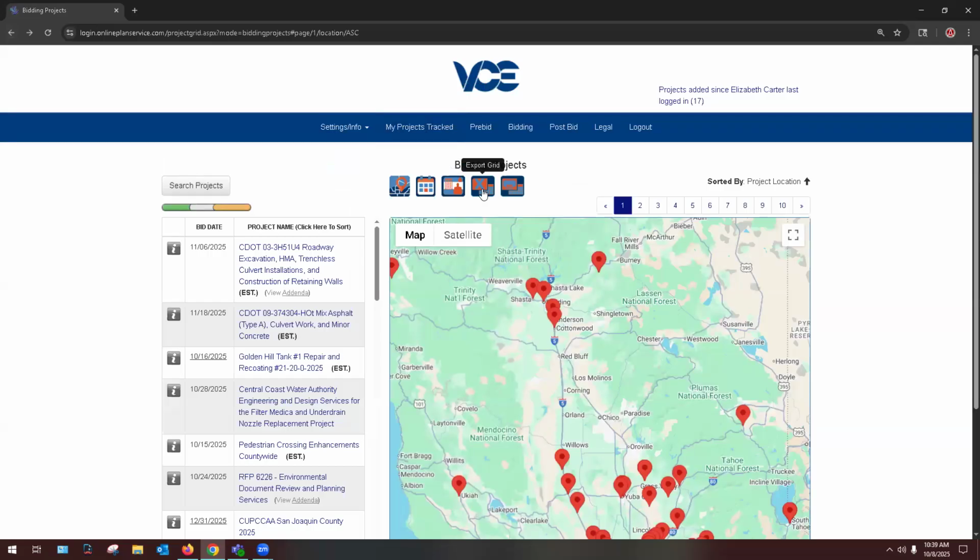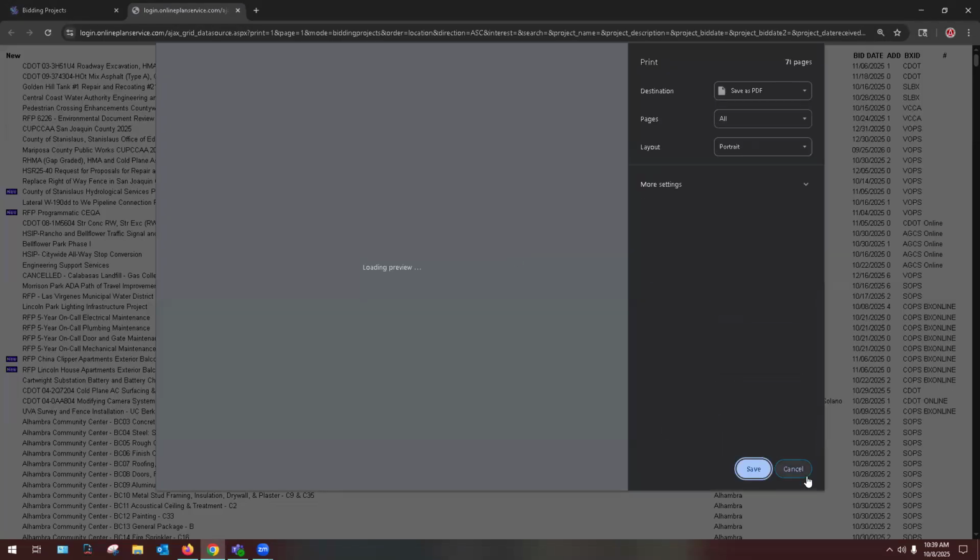This is the grid. If you want to export the full grid, which is the list of all the projects that are out for bid, to an Excel file, you would click on this. And if you want to print it to a regular PDF or save it to a Word file, you can do that as well, or you can just print it to your computer.